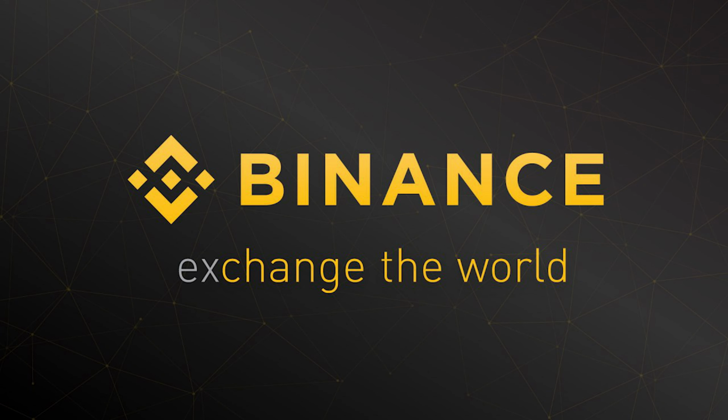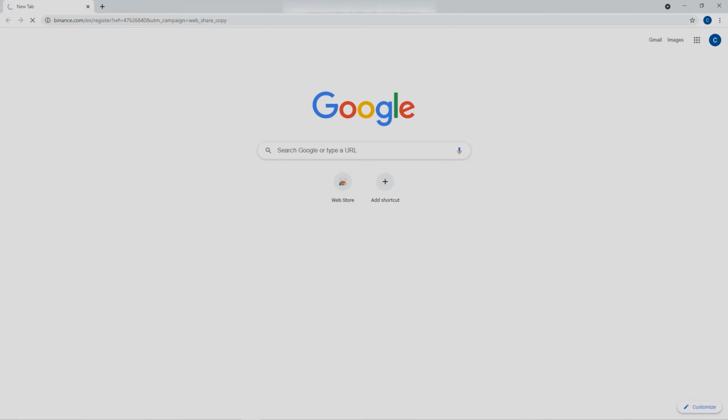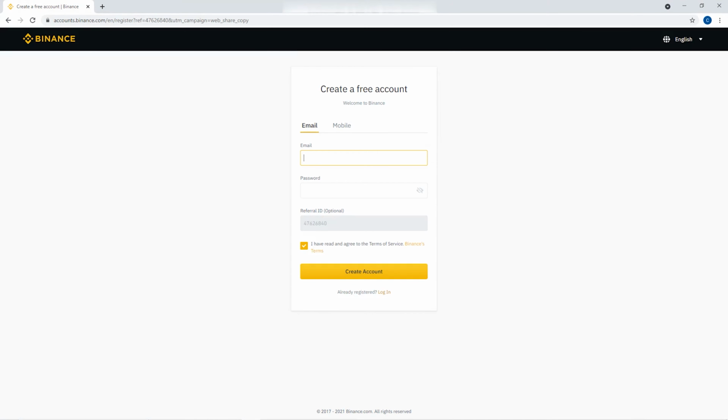Today, we are going to discuss how to create a Binance account or wallet. Click on the link in the description to go to this page. Now type your email and password to begin the sign up process.